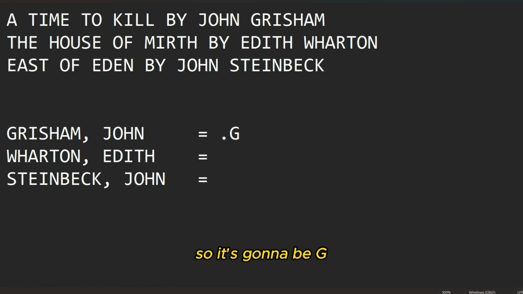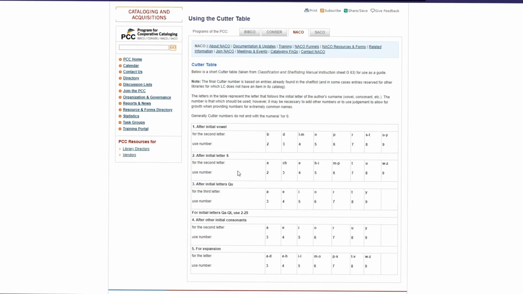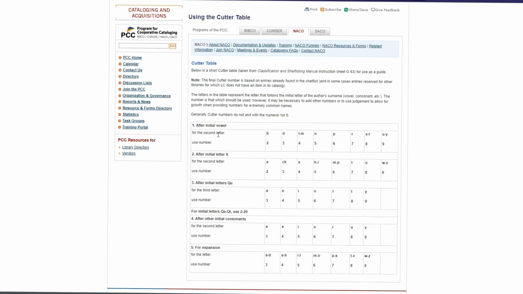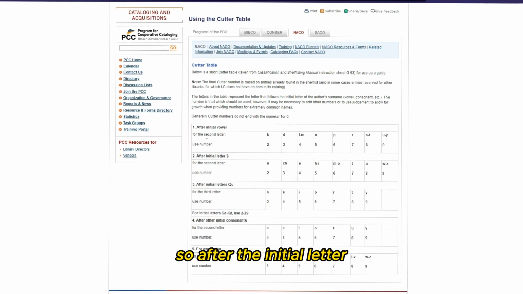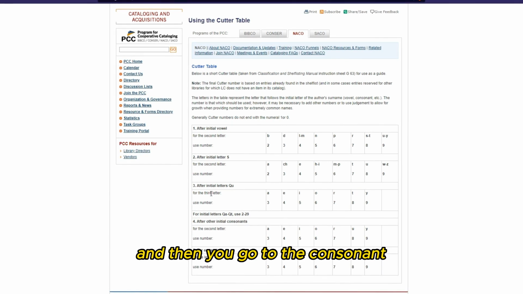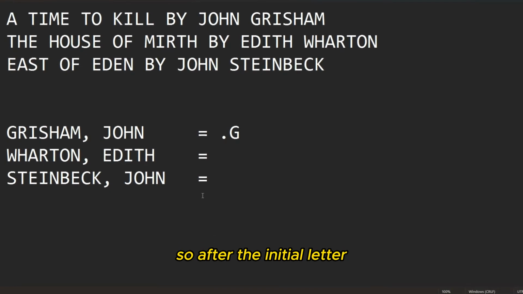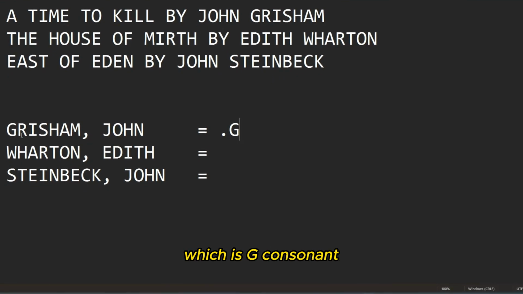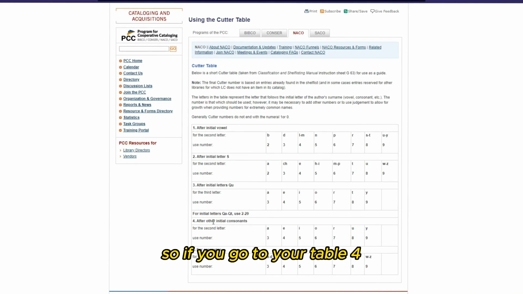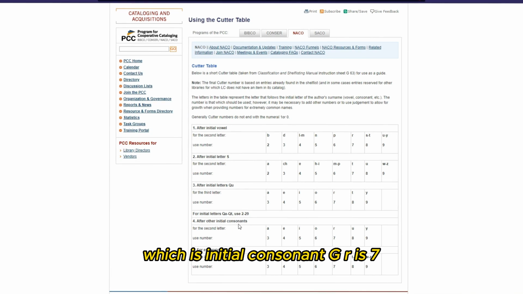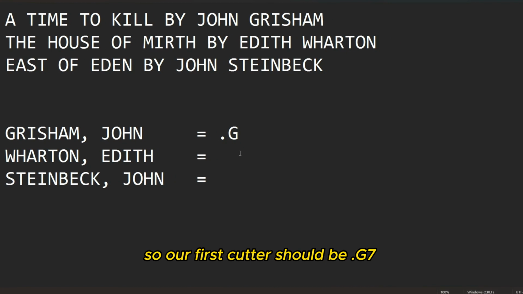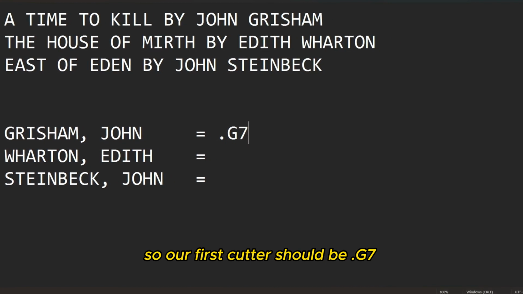So it's gonna be G. Go back to the table. G is gonna fall under consonant because it's not a vowel. So after the initial letter, which is G consonant, what letter follows, which is R. So if you go to your table 4, which is initial consonants, G R, R is 7. So our first Cutter should be G dot G 7.